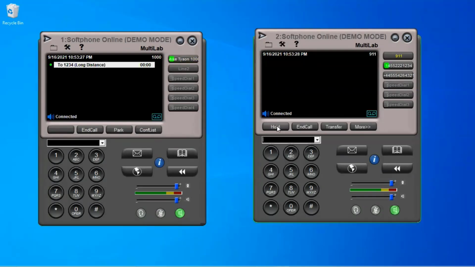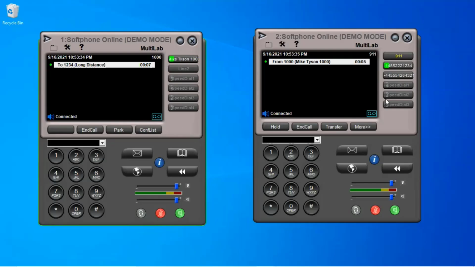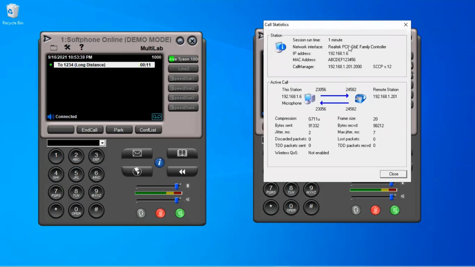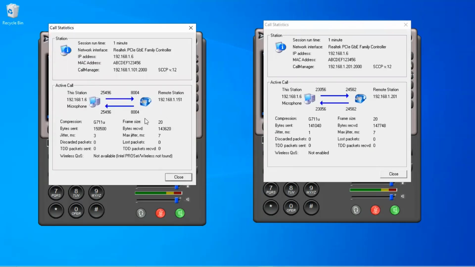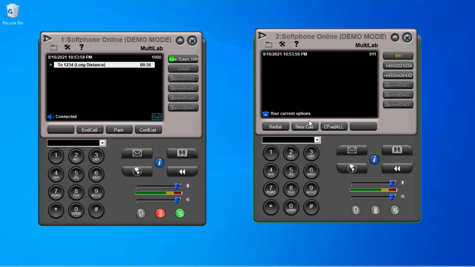Let's answer it. I've put the calls on mute now, and there is RTP which is being flowed. If you notice, the compression is G711 ulaw. That's the codec which is selected between the devices. And there are packets which are increasing on both sides. Bytes sent, bytes received, bytes sent, bytes received. So RTP is flowing between these two endpoints.